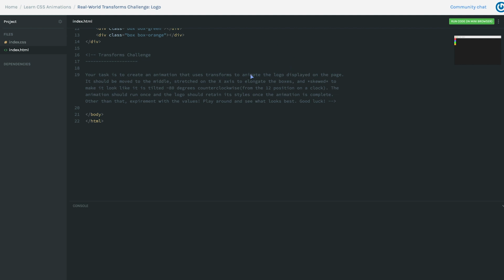So the animation should run once and it should retain all of its styles when the animation is complete. So I recommend you go ahead, play around with this, and really see what kind of transforms you can bring into this to make the animation look better while also adhering to these rules. All right, good luck.